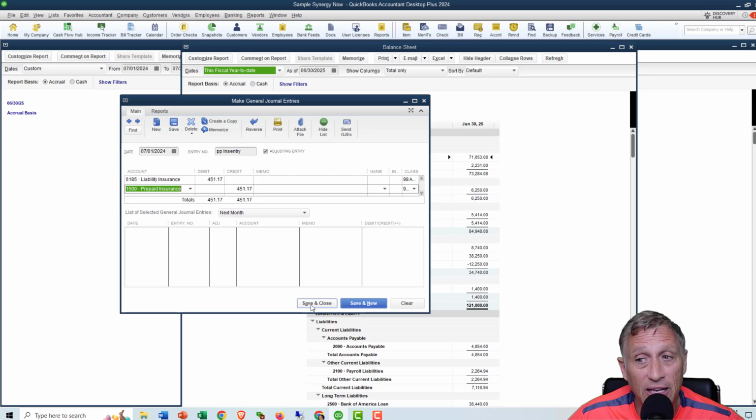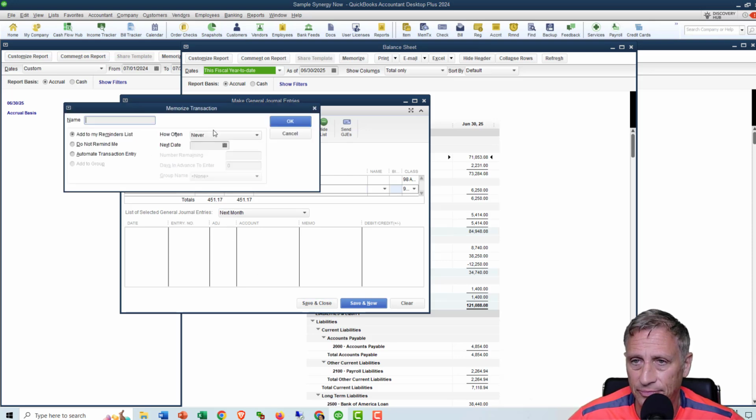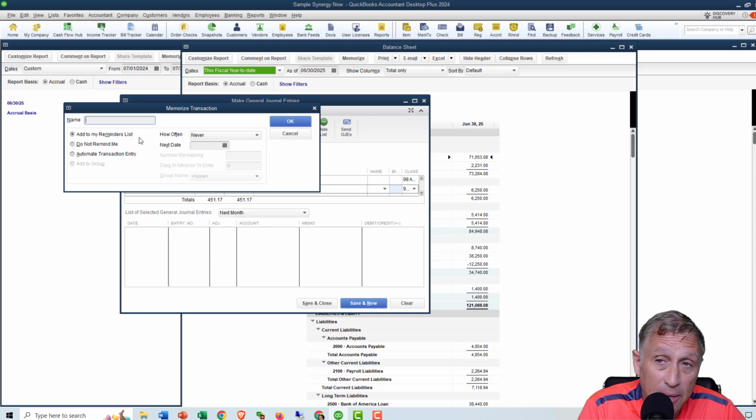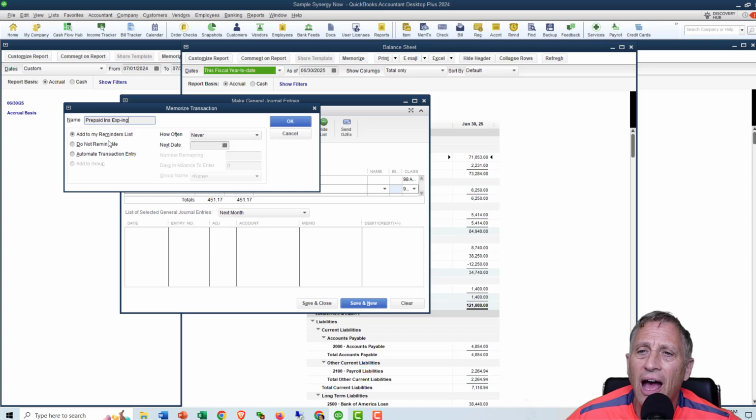Now I'm not saving this right now. I'm just going to click Memorize. Okay? And then I'm going to name the memorized transaction Prepaid Insurance expensing. I guess just put expensing. And I don't want to just add it to a reminders list. I don't want it just reminded. I want it automated. I want to automatically enter it so I don't have to think about it at all.